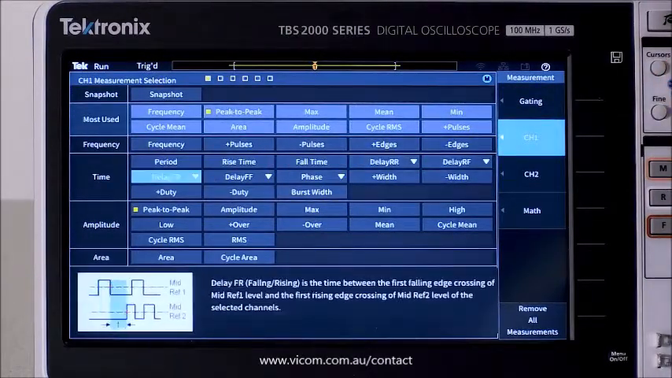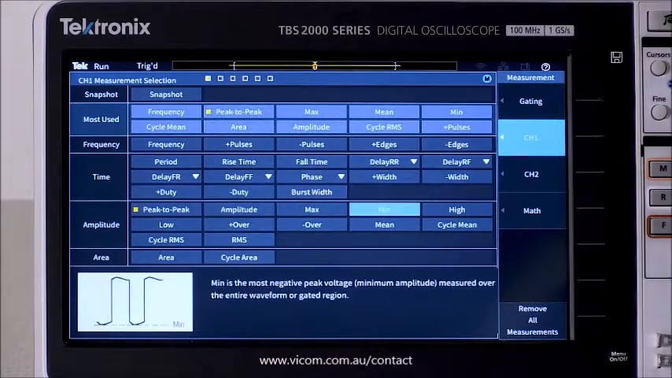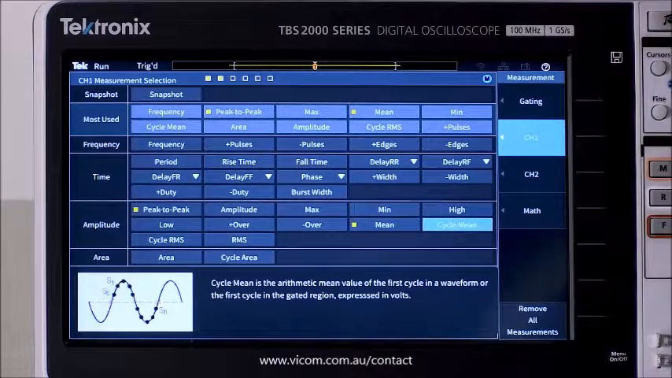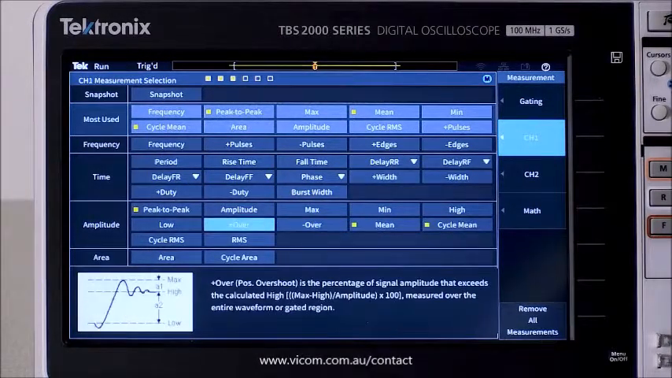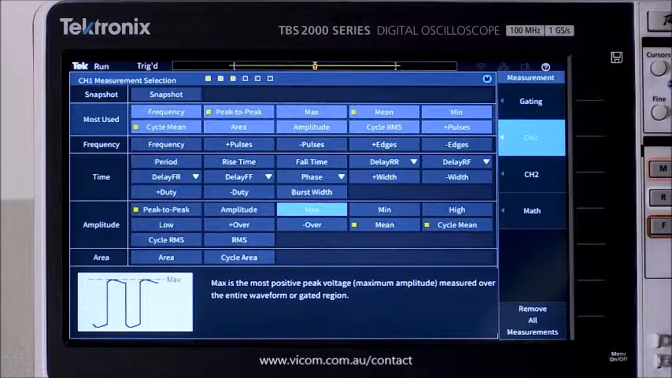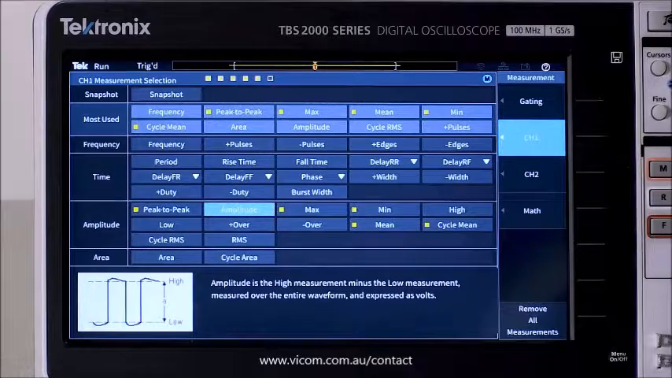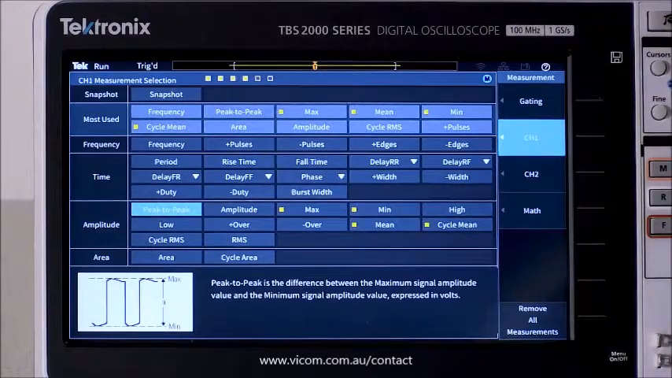Now I'll turn on the mean measurement. I'll also turn on cycle mean. Measurements that begin with the word cycle are calculated over the first full cycle in the gated part of the record. In this case, that's the screen. I'll also turn on min and max for reference, and I'll turn off peak to peak because we don't need it.